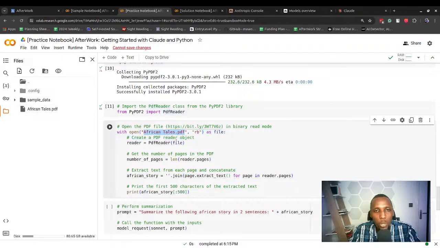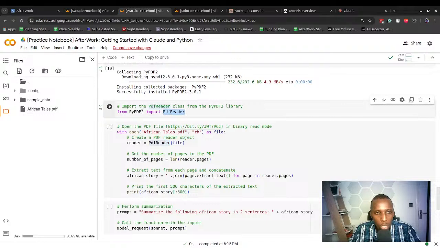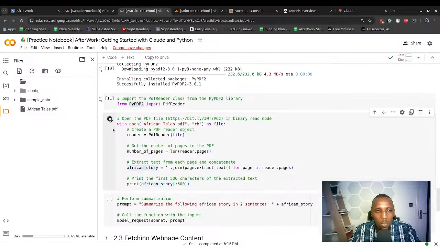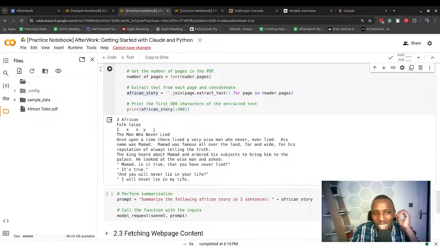So African Tales, and then you create a PDF reader object from the PDF class that we've imported from PyPDF. Then get the number of pages, and we are going to use the number of pages to determine the content that we are going to extract from each page. And then here we're just joining the text from all the pages that we have. Then we store the text inside this variable, and we can print out the first 500 characters of that extracted text, which is what you're seeing here.